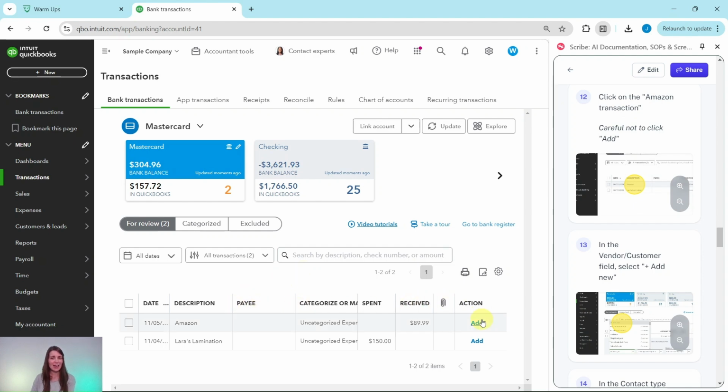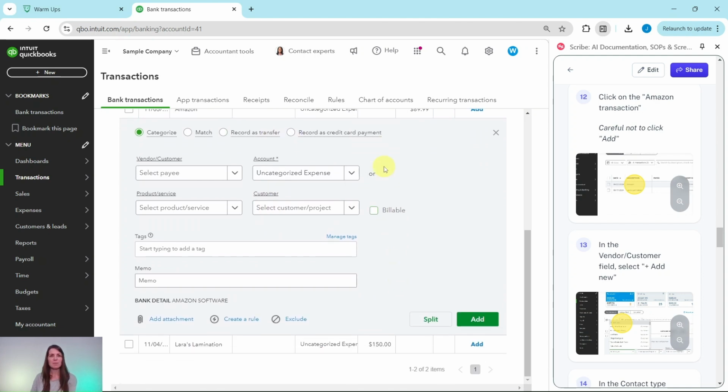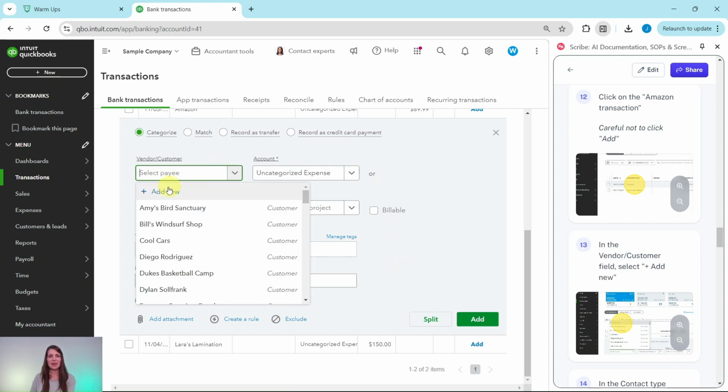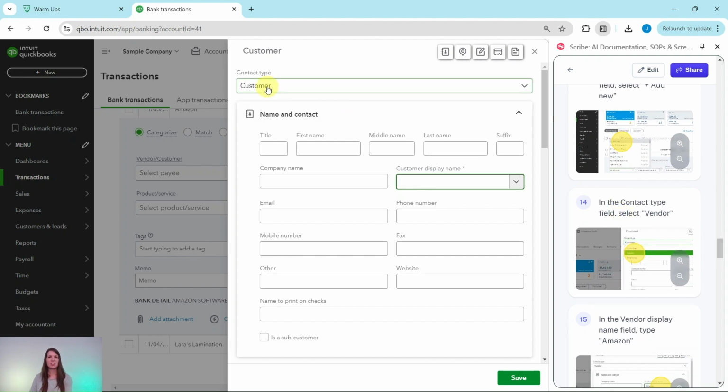Do not click add, just click anywhere else on that particular line so that it does open up and expand here. Now in the vendor customer field, we're going to click into it and then click on plus add new. The contact type is showing as customer, and that's because it's money coming in. It's that refund. And so QBO is automatically assuming that they are a customer, but they are indeed a vendor. And once again, when you made this initial purchase, recorded the initial purchase here in QBO, this would already be set up, but we have to do this because it was not previously set up. We don't have that initial purchase.